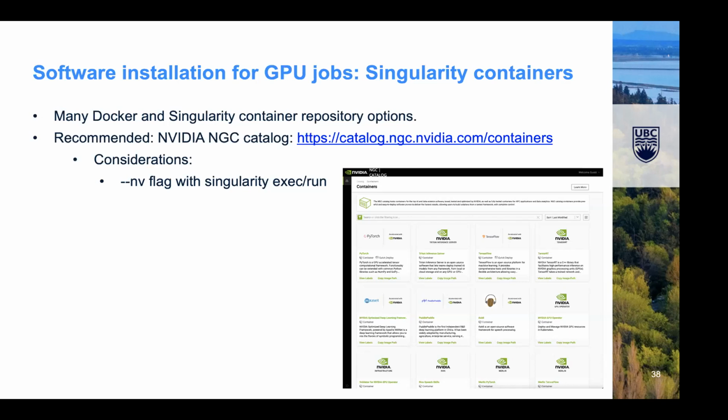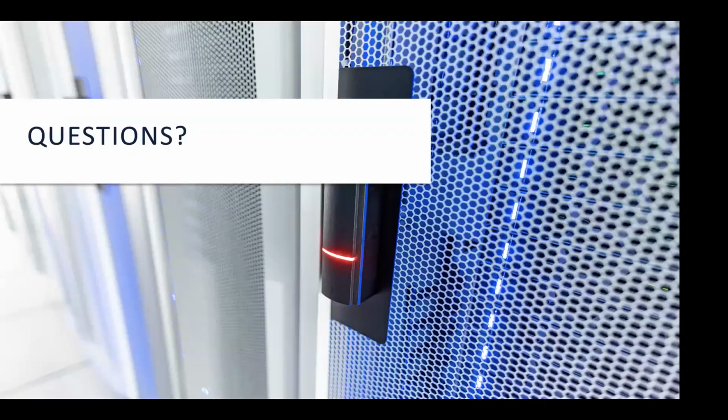One consideration or highlight that I will note is you do need to add the NV flag with Singularity exec or run commands to make sure the container can access your system's CUDA and the GPU. I'll have a little note on this when we talk about the GPU software script or the GPU job script, as well as we reference this in our technical user documentation.